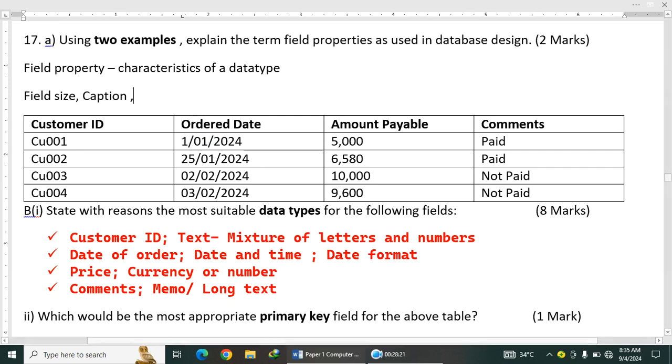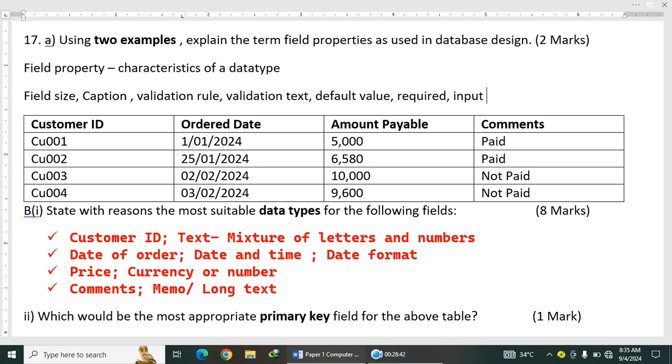We can also talk about validation rule. We have the sister, validation text. We have others, like we have default value. We have something like required. We have others like input mask, etc. So these are the examples of field properties. Then from there, we can proceed to this question.